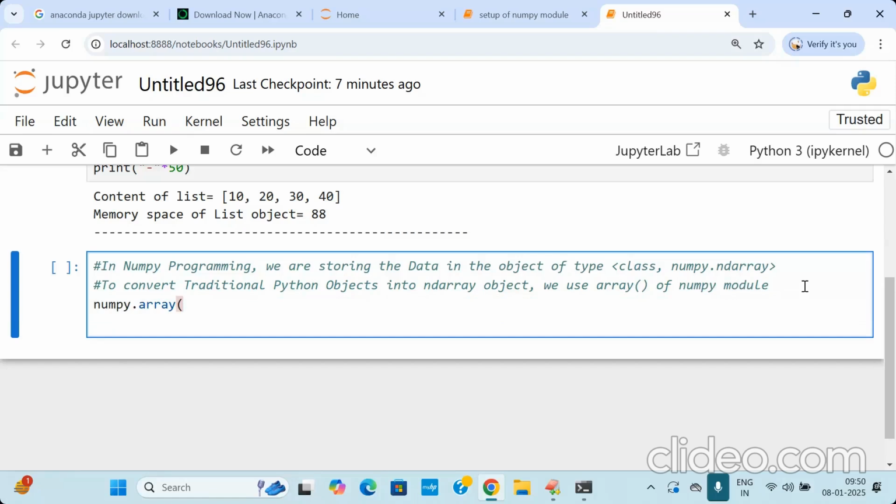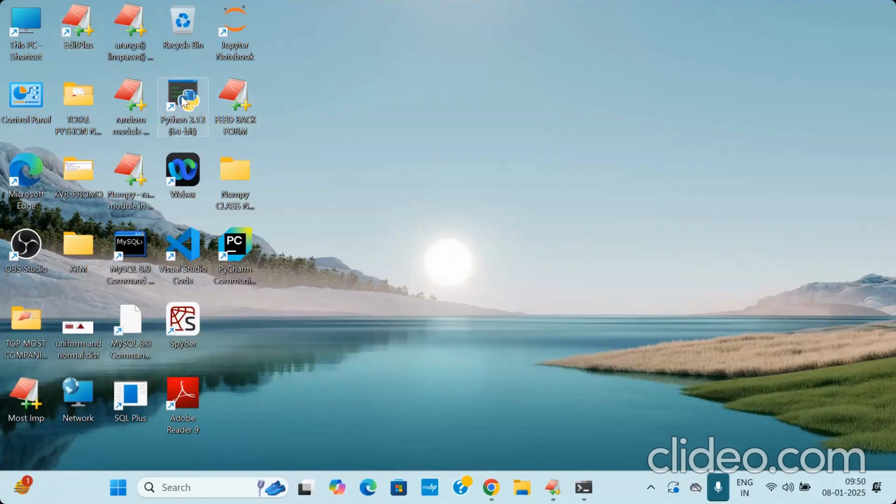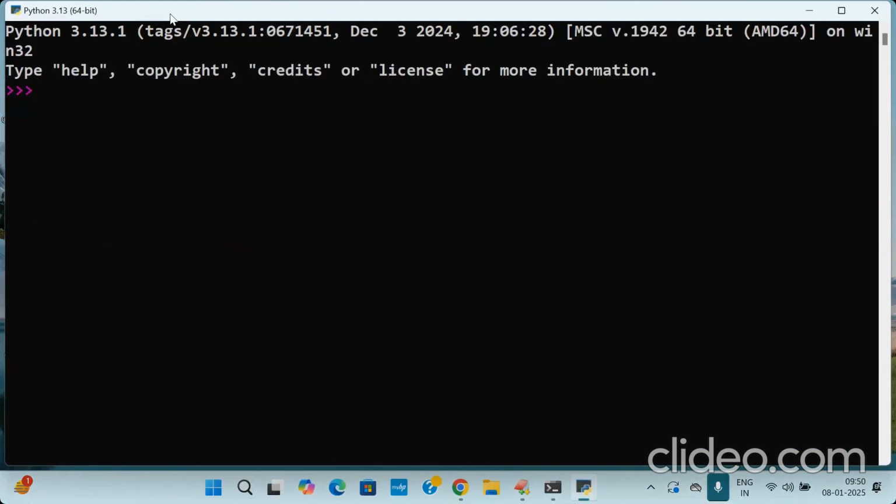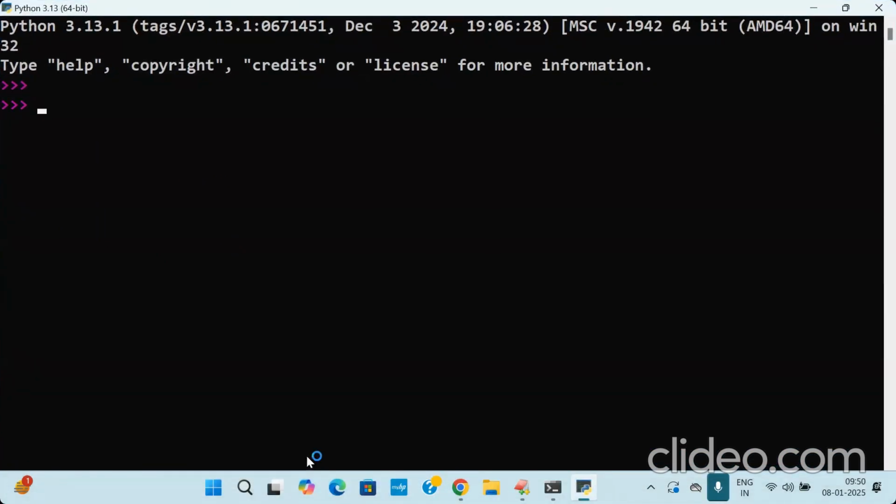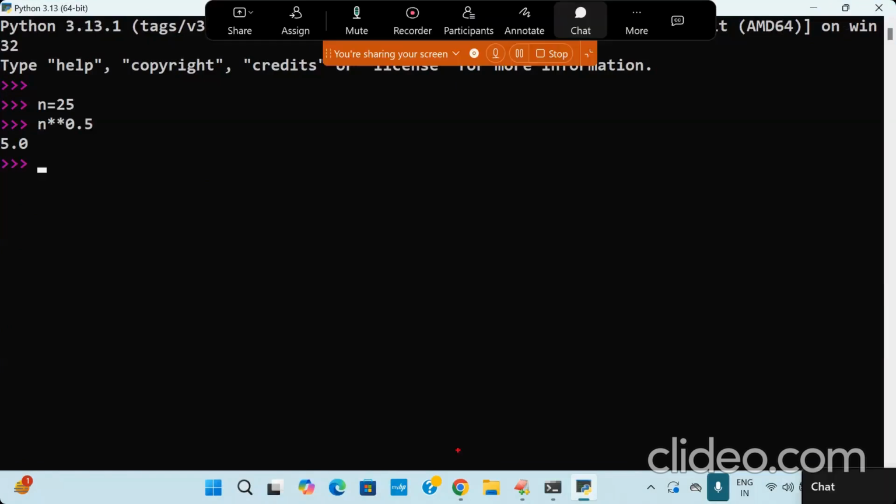Because I want to take every student into consideration. Basically, other batch students are important for me. I want to calculate, n is equal to 25. I want to calculate the square root of a number. How to calculate the square root of a number? n star star 0.5, you will get the square root. Because I already explained in the class, square root of what? 25.